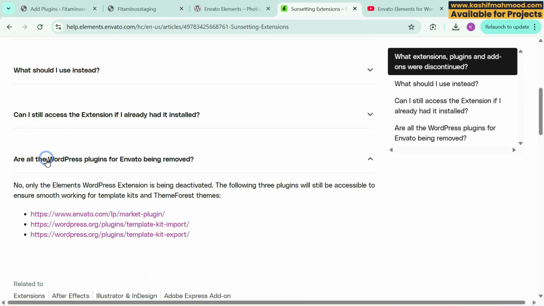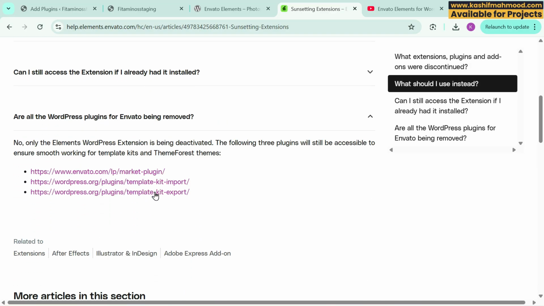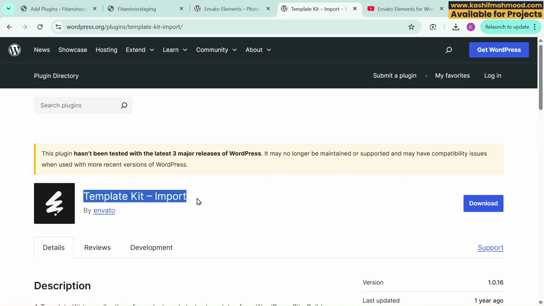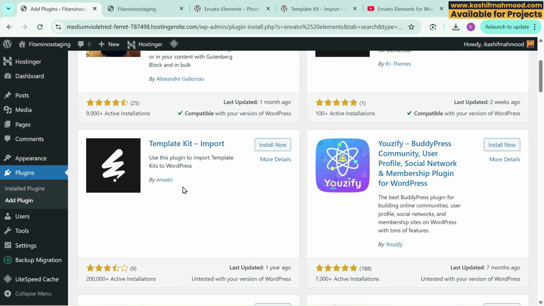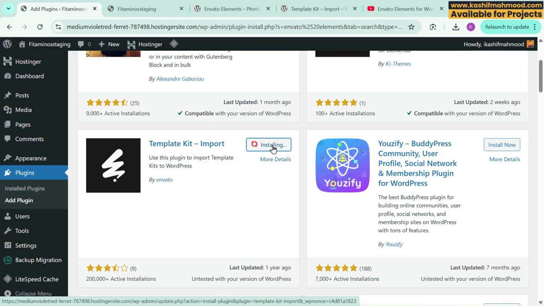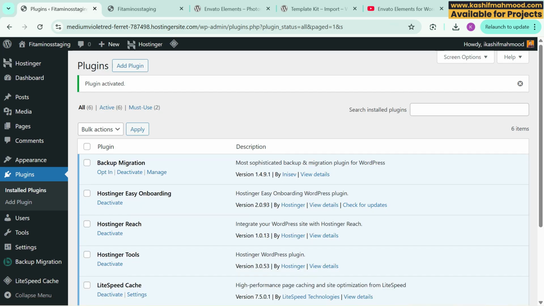Here you can see, when you expand this, some more plugins that you can use. I recommend this one, Template Kit Import by Envato. So let's try it out. When you search Envato Elements, you will see this plugin that you can use instead. Just click on install now, then activate. Now you can download the kit.